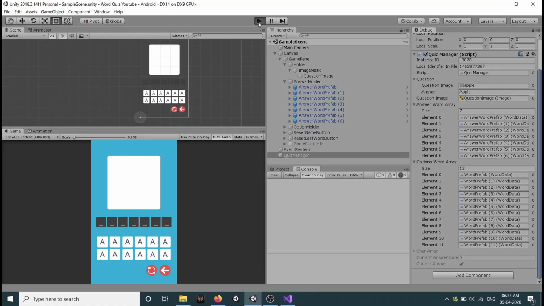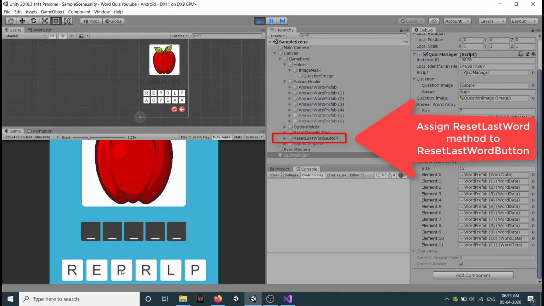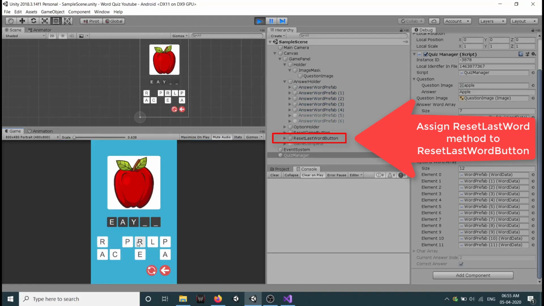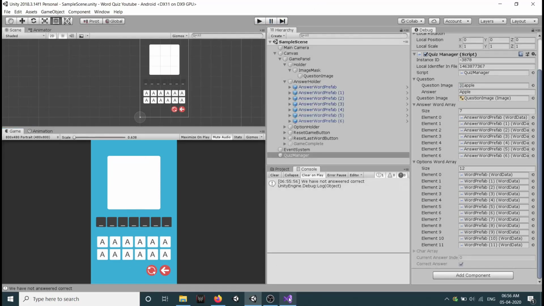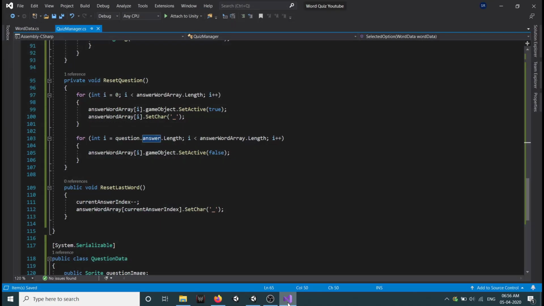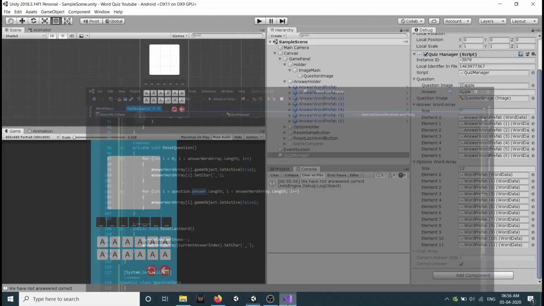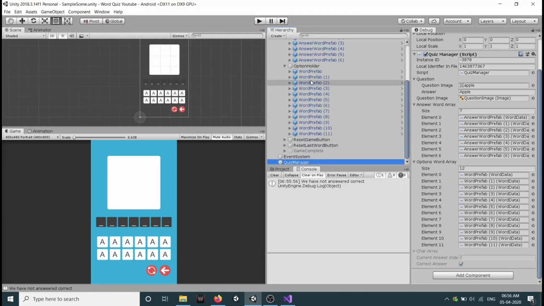So if we click on play, and let's add some words here. If I click on this back button, we are resetting our answer value, but we are not reactivating these words here. So for that, we have to make sure we remember the respective index. As you can see here, they are at their respective index. It starts from 0, 1, 2, 3, 4. So we need to remember which index word we have used from this option holder.